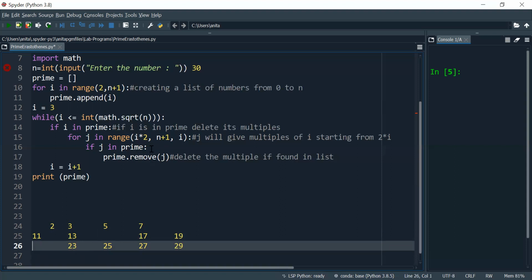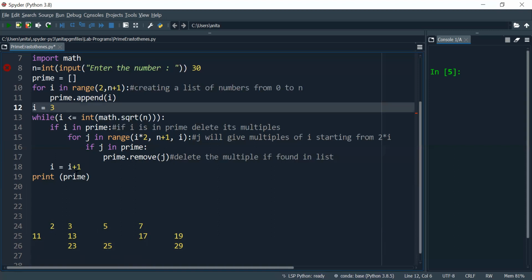Next step by 3, so 24, 24 already not available. Next, 24 plus 3, 27. Yes, it is available, so we are removing 27. Plus 3, 30. So we reached n plus 1, right? So we are coming out of it, and your i will become i + 1. So i will become 4. So again, 4, is it available in the list? Since 4 is already a composite number, you need not repeat the step. So you are coming out of it. Now you increment i by 1. i is equal to 5, right?